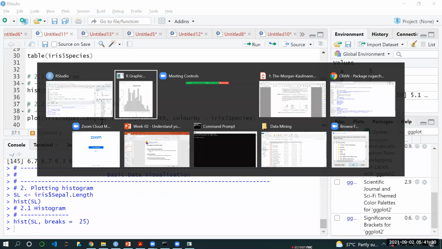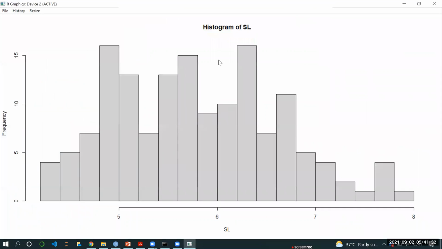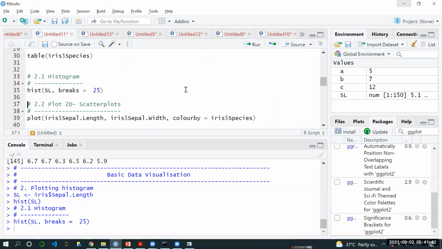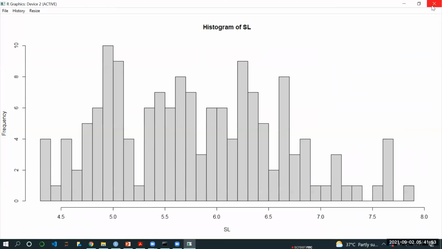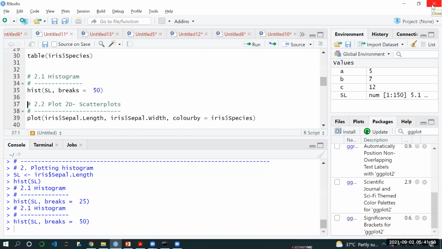The maximum number of bars is 25. So you see, it is showing me even 1, 2, 3, 4, 5, 6, 7, 8, 9, 10, 11, 12. So there are not many. Maximum is 25 bars or less than 25 bars. So you can increase to as many as you like, but because we have 50 observations and 50 bars, it's not a good idea. Normally we should have 5 to 20 bars, class intervals.